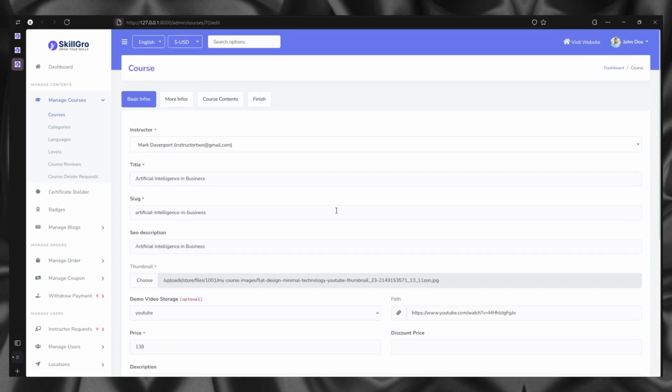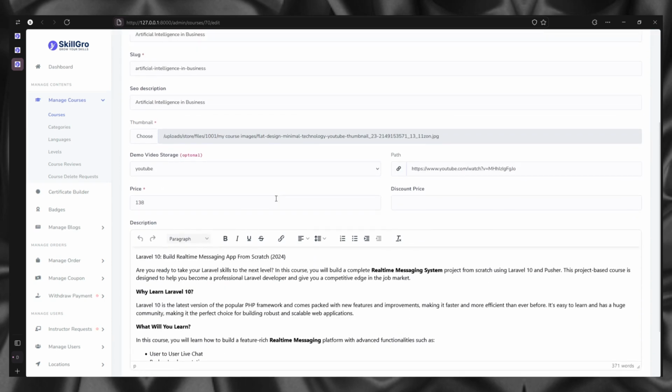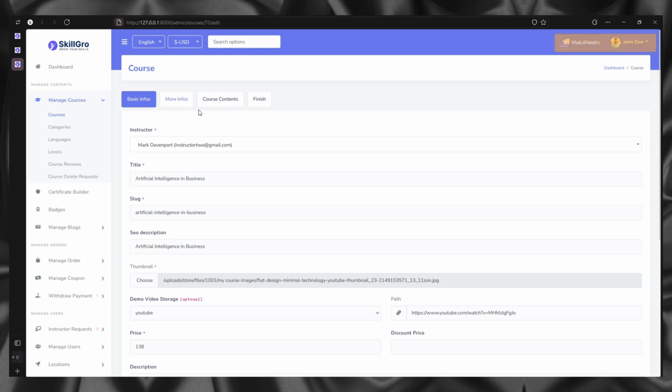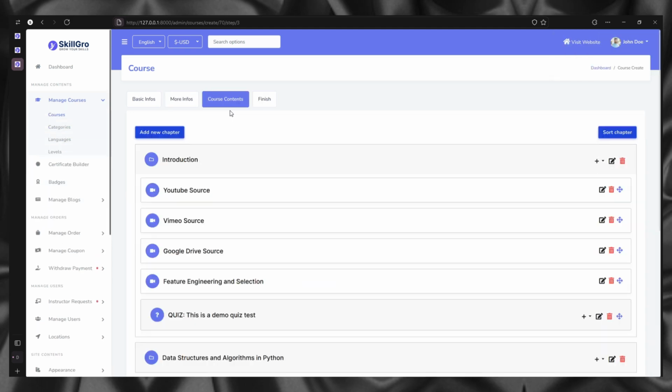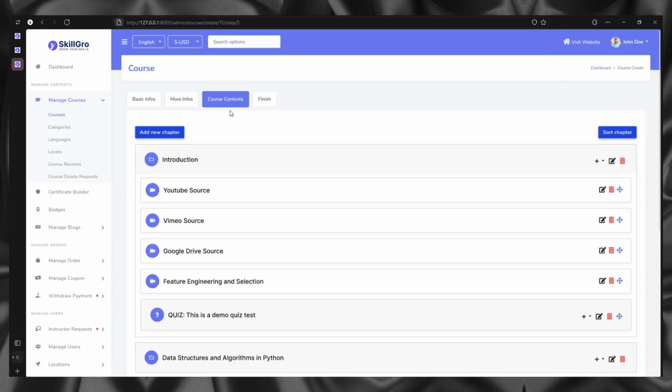As you can see, this is the basic information. You can change the basic information. If I go to more information, we have a little more information about the course. We have capacity, course duration, categories, etc. Then we have the course content, from where you will be able to manipulate the curriculum of the course. You can add a new quiz, you can edit the course, etc.